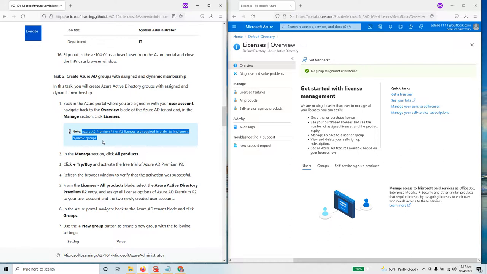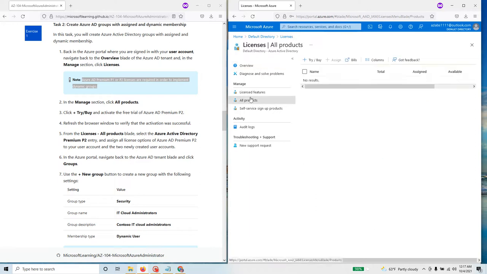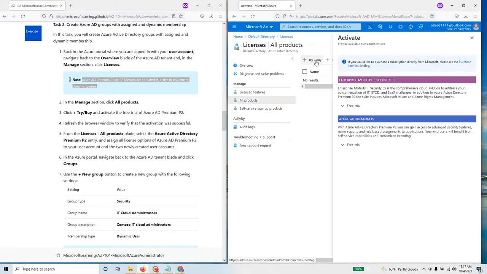Azure AD Premium P1 or P2 licenses are required in order to implement dynamic groups. Now, right now I have not created any Azure AD Premium P1 or P2. It's not available to me at the moment. So most likely we'll have to start a free trial. So let's see what we do here. In the manage section, click all products. Here you see this try and buy button, and I want to click on this one.